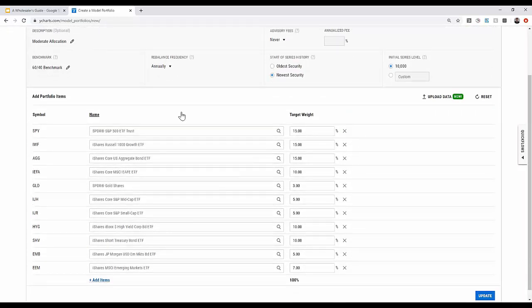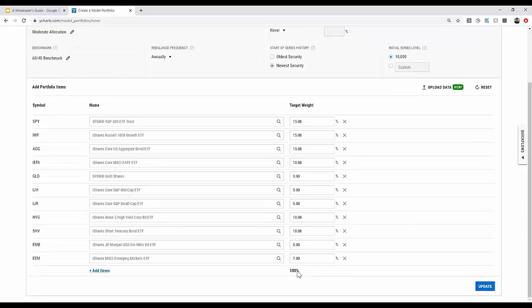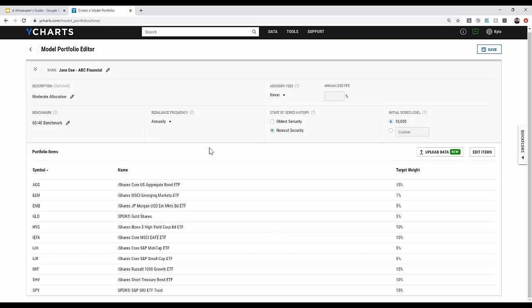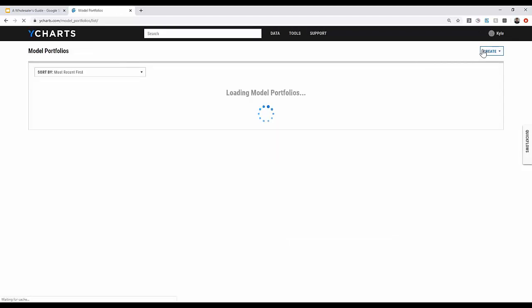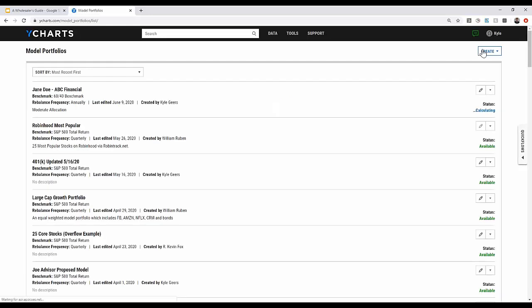So now I have all those holdings as well as the weights, adds up to 100. I can click on update, which locks in all the information I have selected, and then I can save down my model. Now the model is going to start to calculate and establish itself in the system, and this could take anywhere from 1 to 3 minutes, dependent on everything that's happening behind the scenes within the site. But as you can see, it's calculating there.